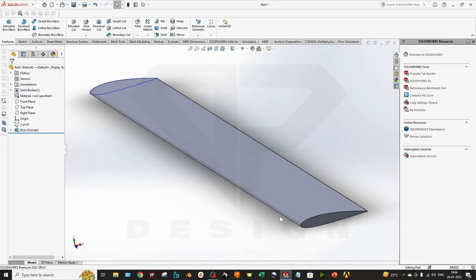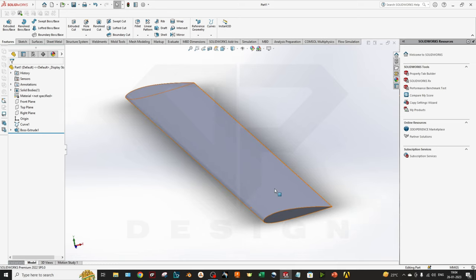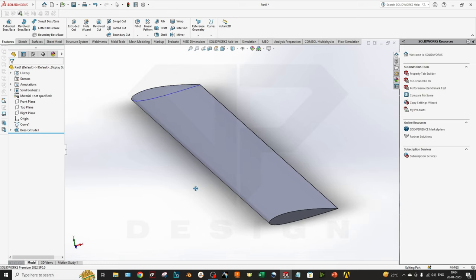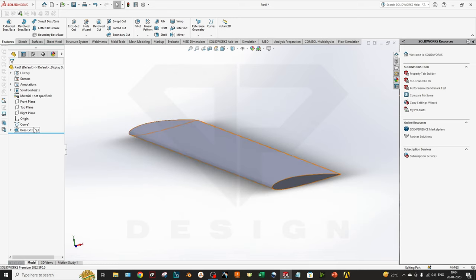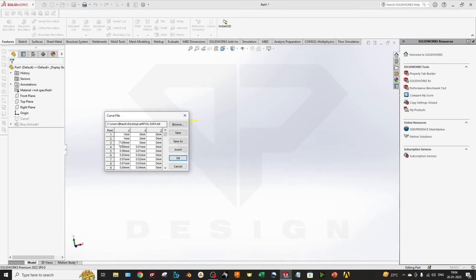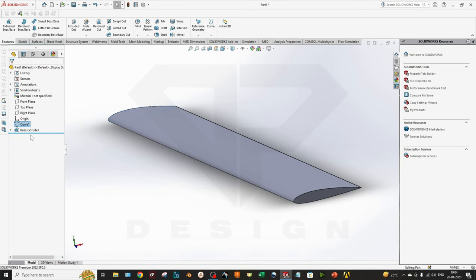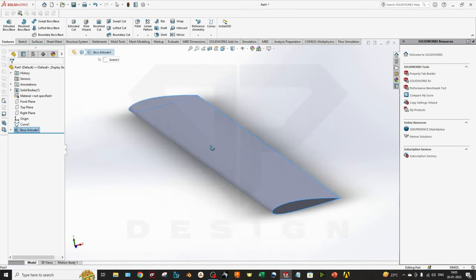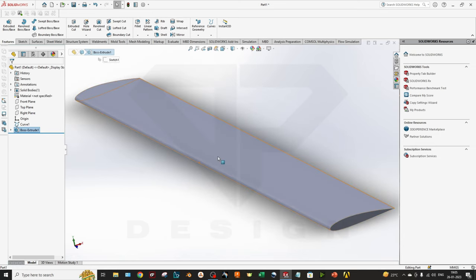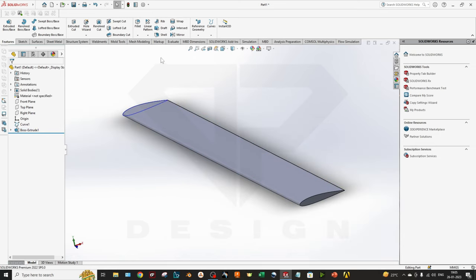In the last video, we learned how to create the 3D model of an airfoil using the XY coordinates. So let's get started. First of all, we have created one airfoil through the data which we created in the last video, and we have extruded this sketch to around 10 mm. You can scale up this model.